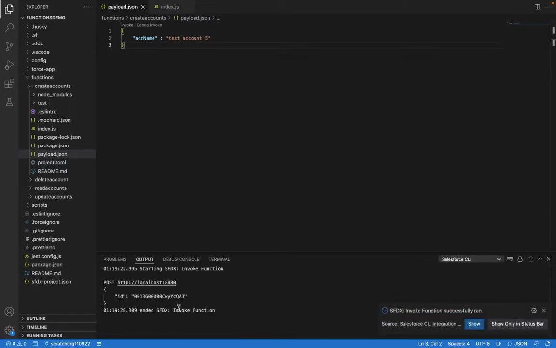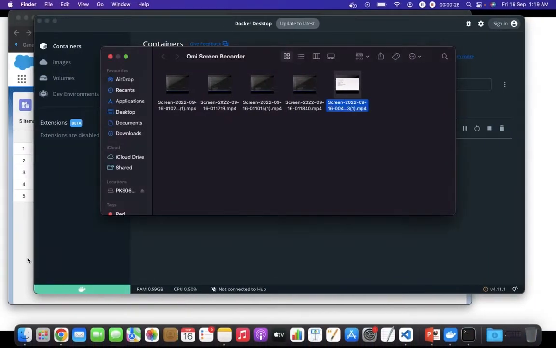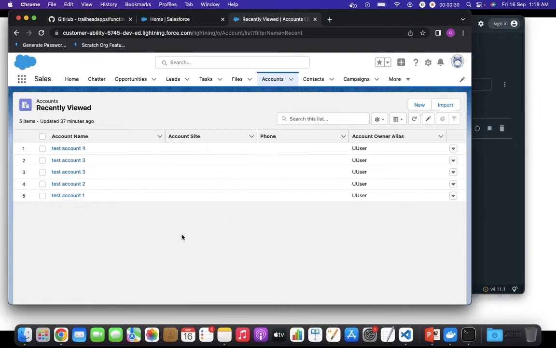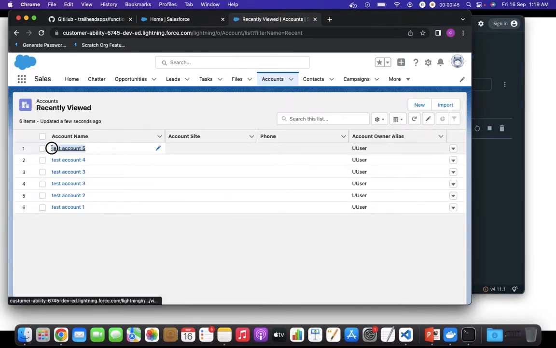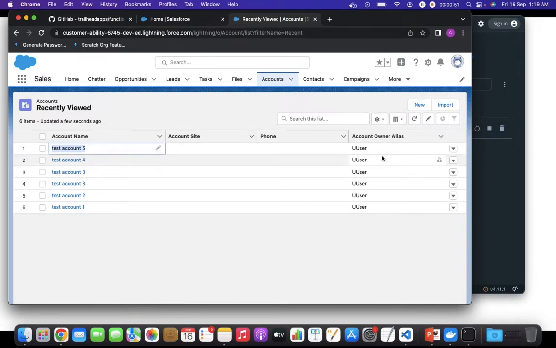Now, once this is done, you will see that a new account has been created. So now go to Salesforce. Let's open our Scratch org here and refresh the account list view. As you can see, a new test account 5 record has been created using the Salesforce function.